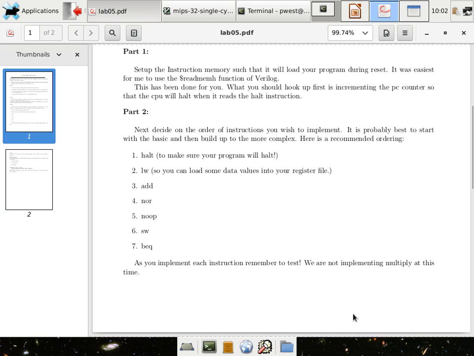All right, so part 2: decide the order of instructions you want to implement. I just mentioned that, but here it is in here. It's best to start with the basic, then build up to more complex. So first, implement the halt instruction. Actually, I've implemented that for you, but you need to implement PC equals PC plus 1 in order to get to the halt instruction, as well as the instruction memory. Load, so you can load values to the register file. Add, NOR, NOOP, swap, and branch if equal is what I would recommend. BEQ is going to be the hardest because branching can be kind of weird.